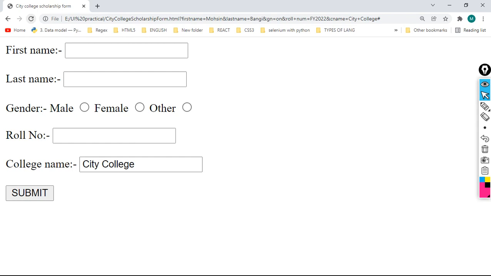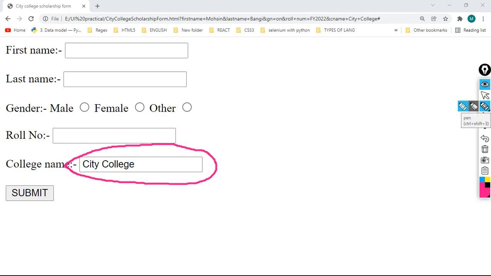Now what I will do, as a user, I will try to change this name. I will try to change the value of this input field. Which input field? Whose label is college name. Is it possible? Let's check. See, it is not allowing me to enter my cursor, mouse pointer, inside the input text field of college name. So this is the magic of the readonly attribute of the input control element.